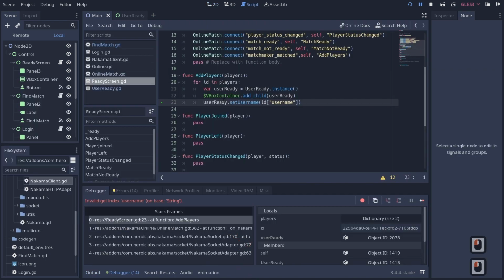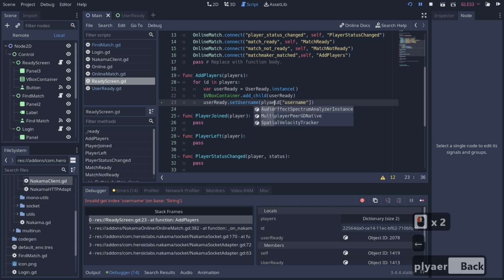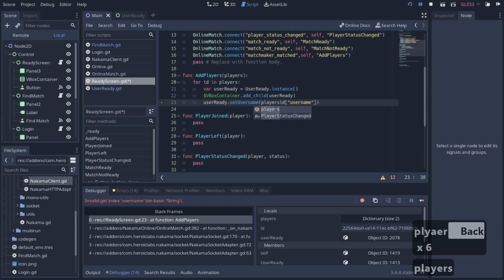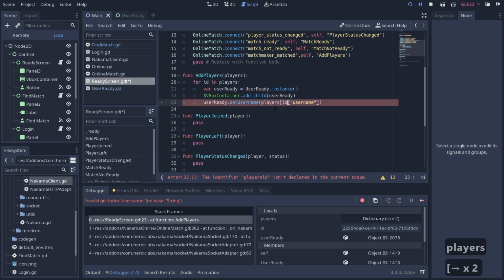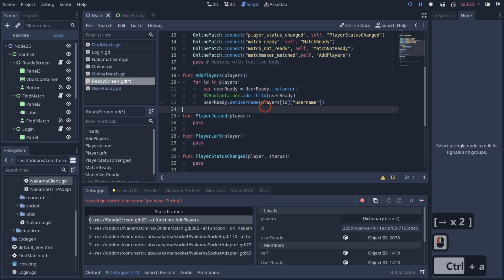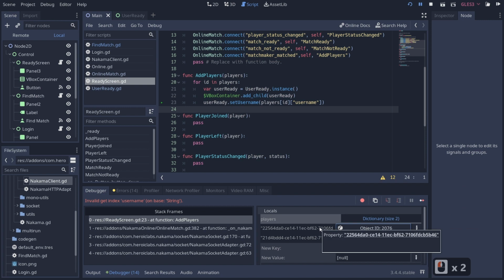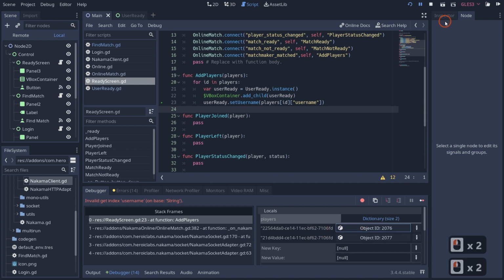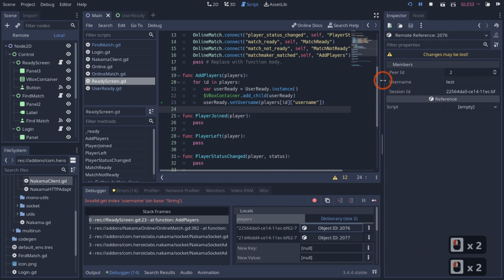All right, so it looks like we do have an error. So user ready.set username ID. Oh, it's because we have to get back our instance. So we'll say players ID username, and that'll pull back the proper thing. If we check what our players is, it's a dictionary of objects. So we need to fetch that object back. You can see here, we have to actually fetch it via its ID. So that's my fault. So we'll do that.